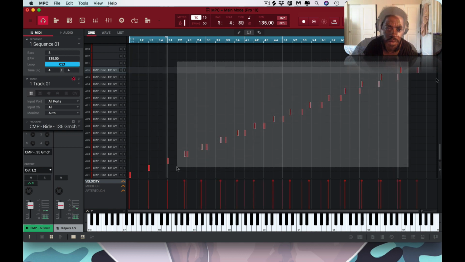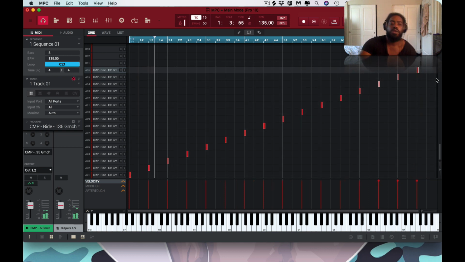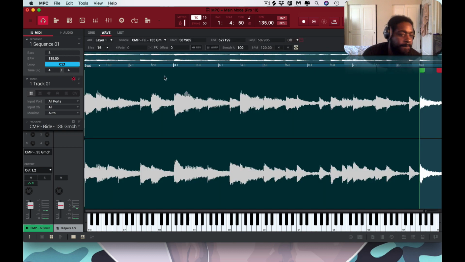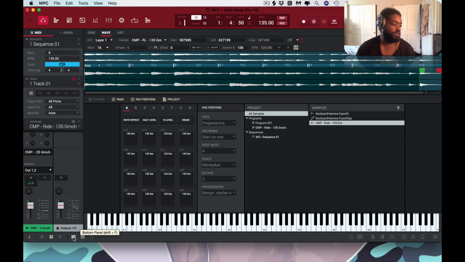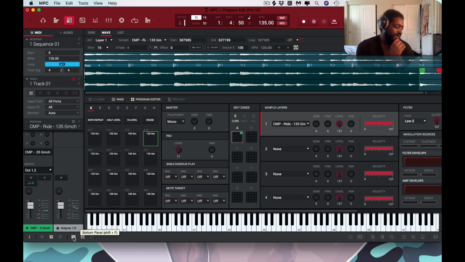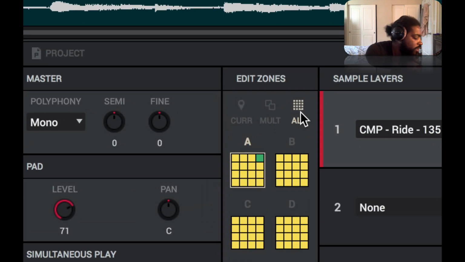So the time is right. There's a little glitch there. It may not be any fault of mine. It might just be the sample. I'm going to double check. I'm going to go ahead and work the sample. You have to make sure you're on all so it works correctly.